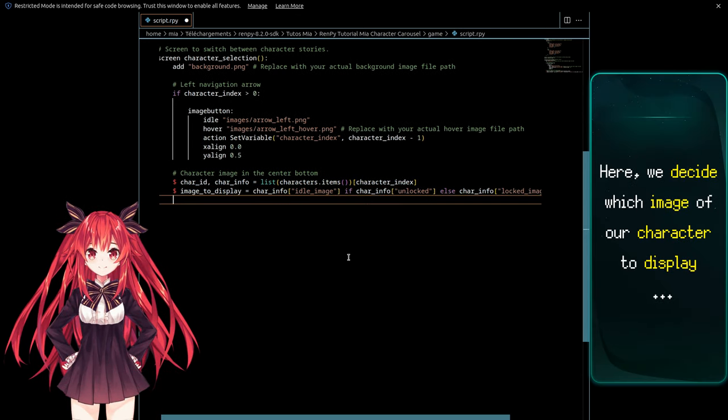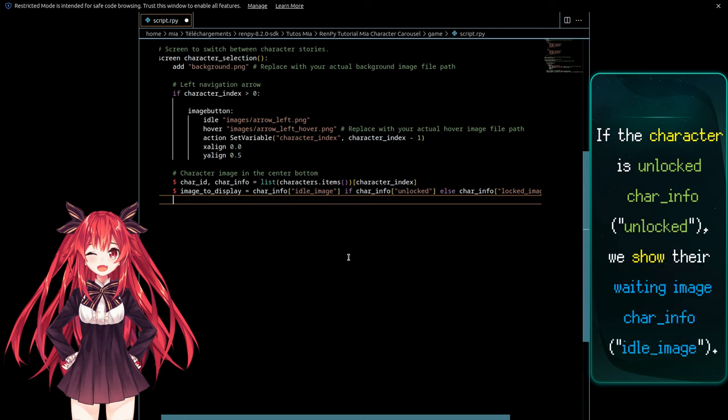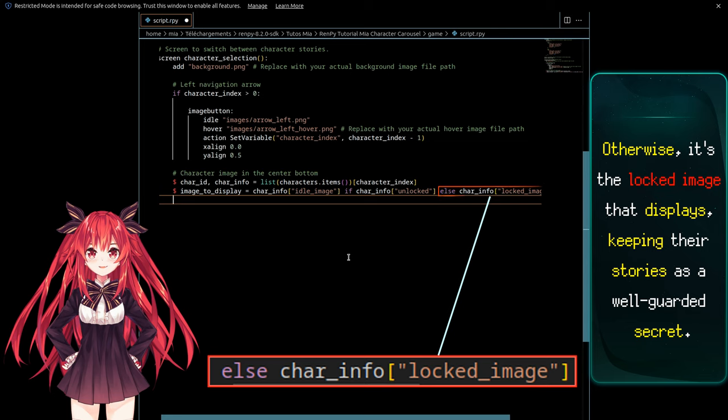Here, we decide which image of our character to display. If the character is unlocked, their default image, referred to as idle_image, is shown. Otherwise, the locked image is displayed, keeping their story as a well-guarded secret.